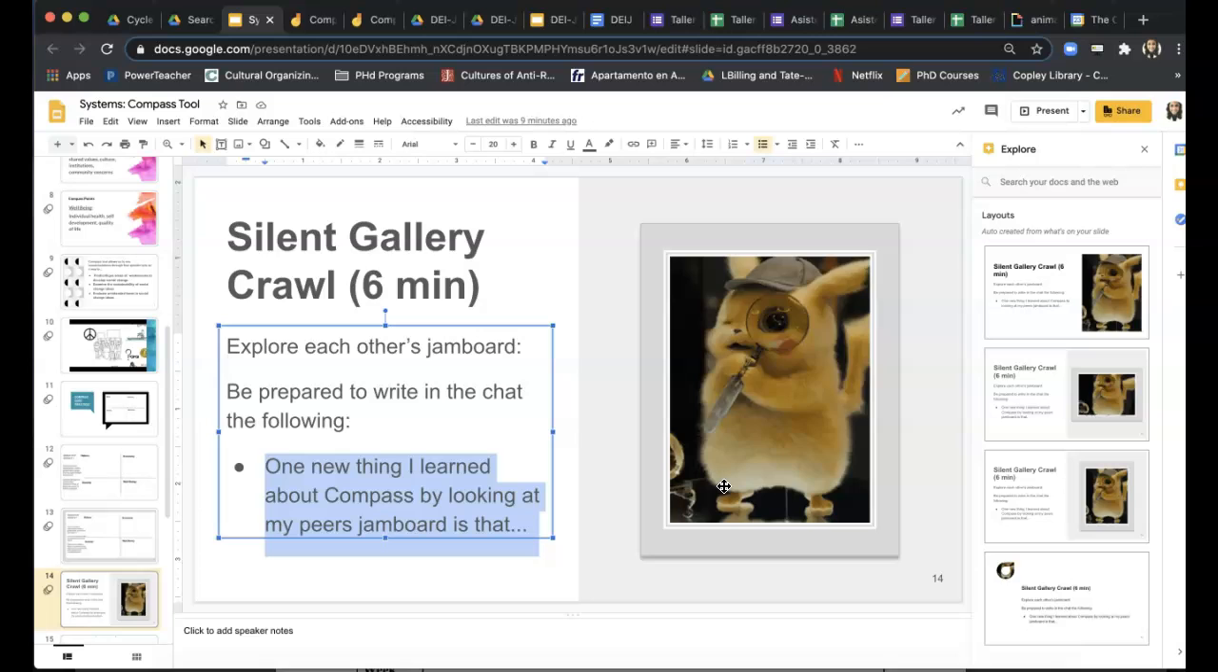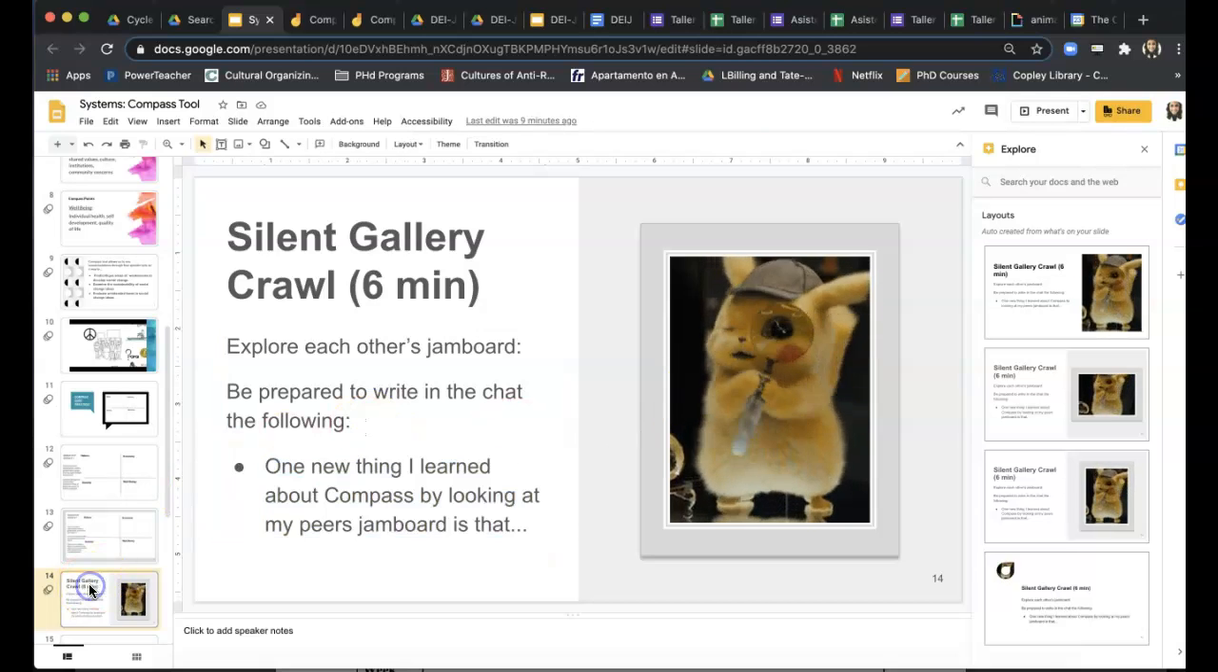Or I hadn't thought about this as part of the economy, but this example blank. So you're going to be looking for some new learning that you got by looking at your peer's Jamboard. That'll be their exit ticket, and that ends the class.